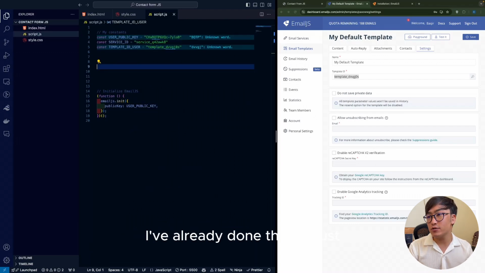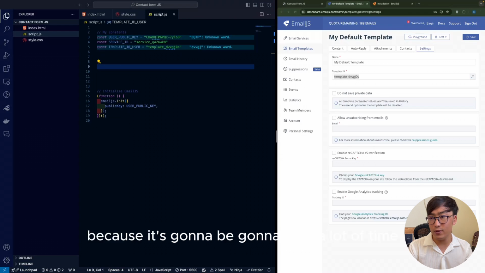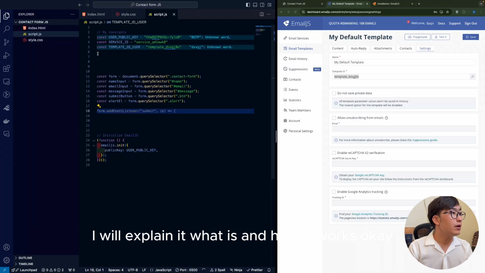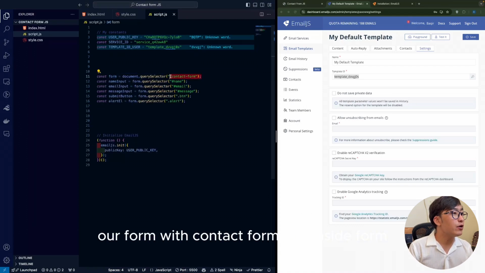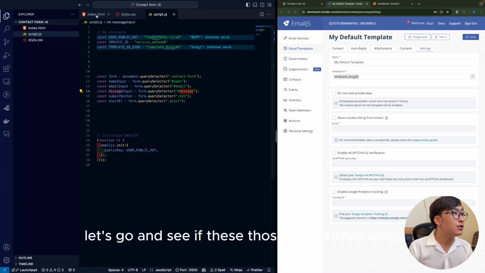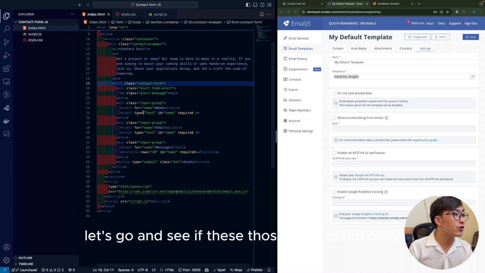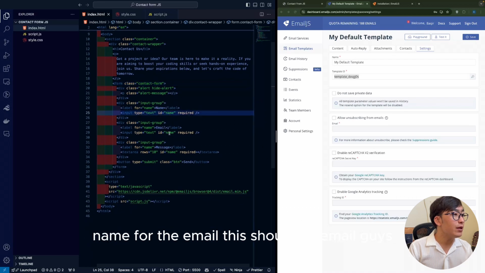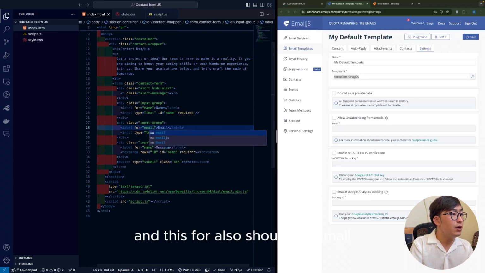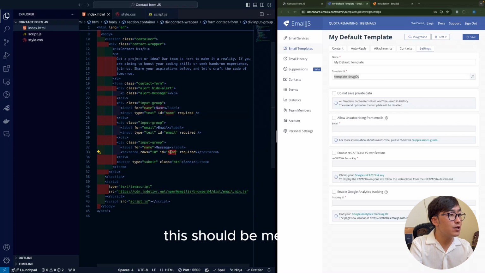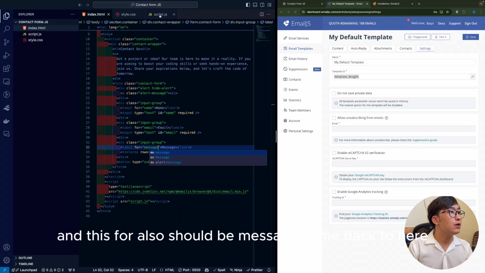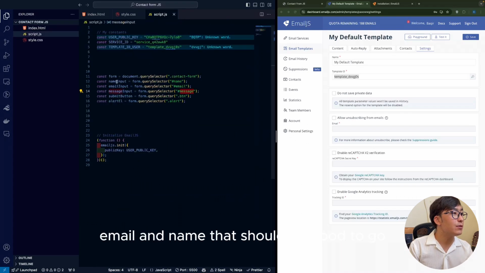I've already done that, so I'm going to copy it because writing it is going to take a lot of time. I will explain what it is and how it works. We get our form with contact form, and inside the form we're querying for the name, the email, and the message. Let's see if those exist. For the email, this should be email, guys, and this also should be email. This should be message, and this also should be message. Come back here, you see message, email, and name. That should be good to go.